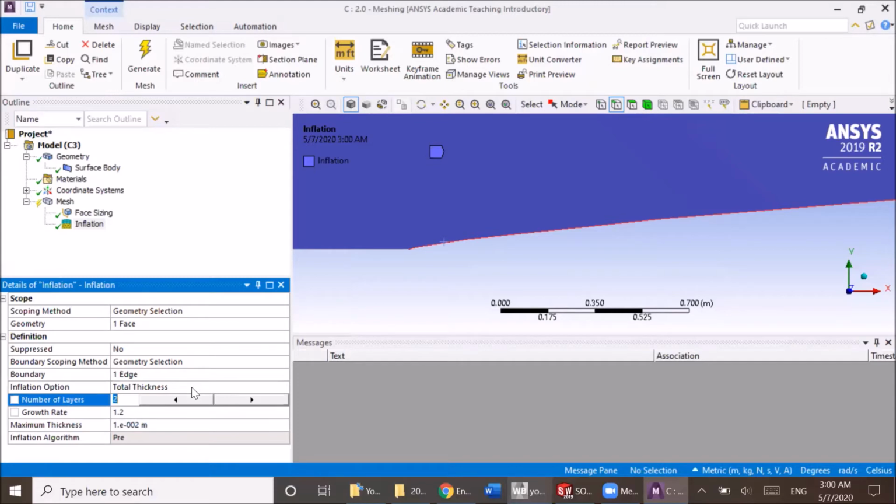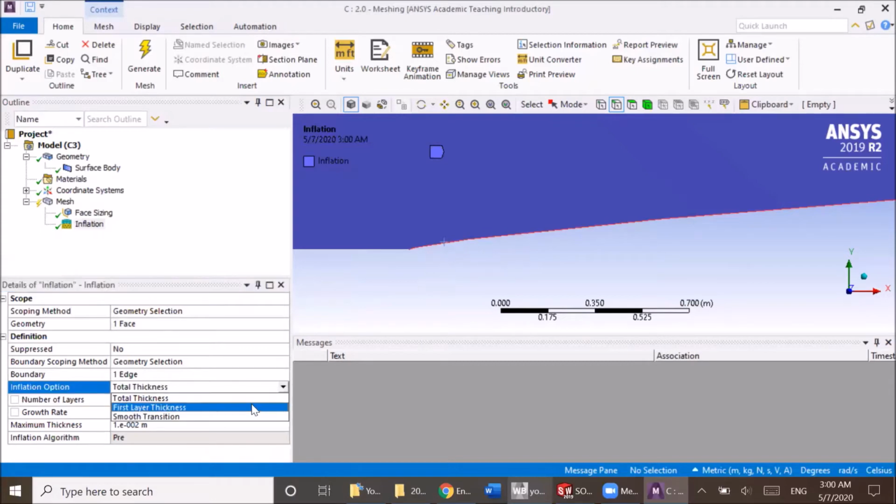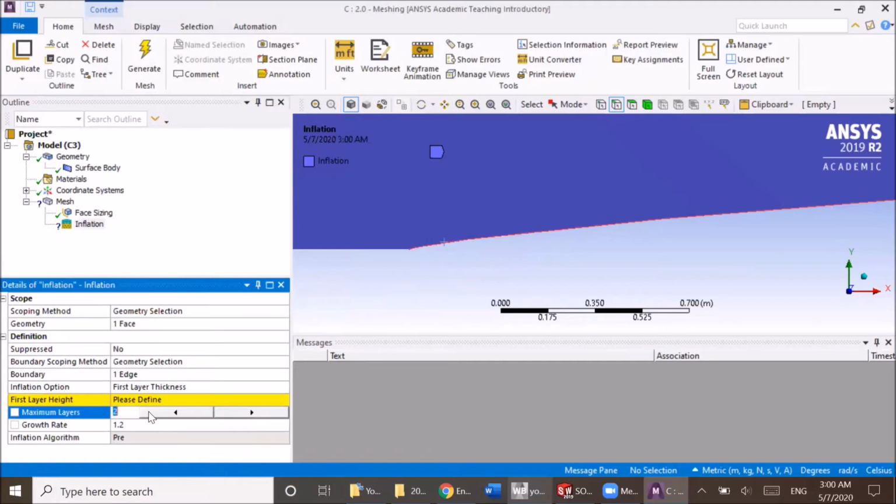However, for this method of analysis I'm using, I'm not really going to be concerned about getting the right number of elements across the boundary layer. I'm just going to be concerned about making sure that the mesh actually translates the geometry accurately. So I'll just go ahead and select the first layer thickness, and I'm just going to tell it to have 10 layers. And for the first layer height, I'm just going to tell it to be 0.01.